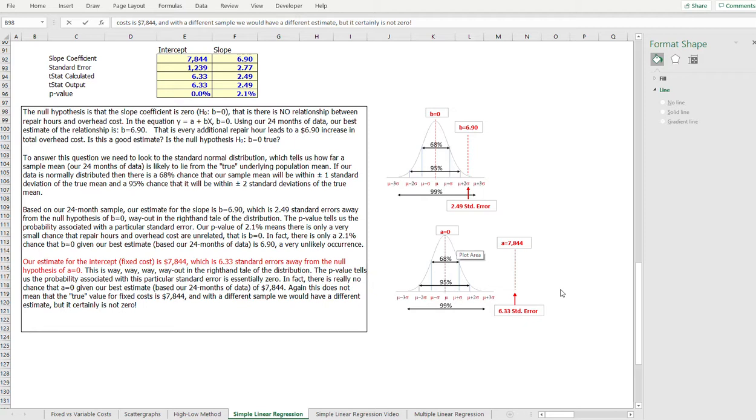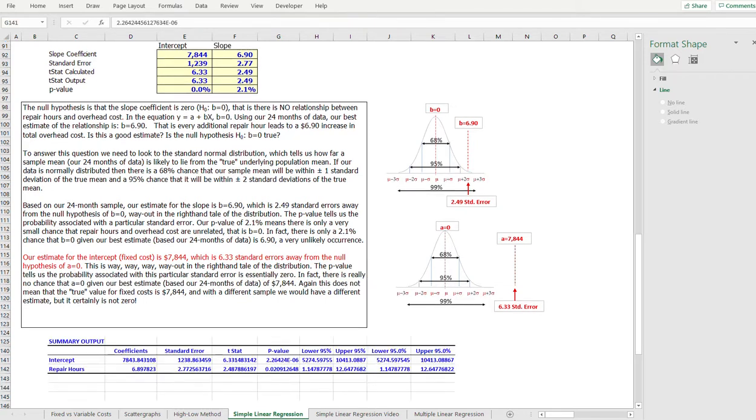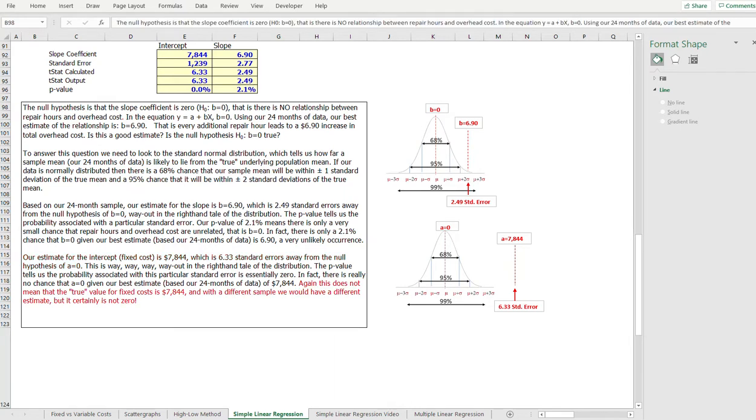In fact, our p-value tells us the probability associated with this particular standard error is essentially 0. From our regression output in scientific notation, it's 2.26 times 10 to the negative 6th. Again, essentially 0. Again, this doesn't mean the true value for fixed cost is $7,844. With a different sample, we would have a different estimate, but we can feel extremely confident that it's certainly not 0.